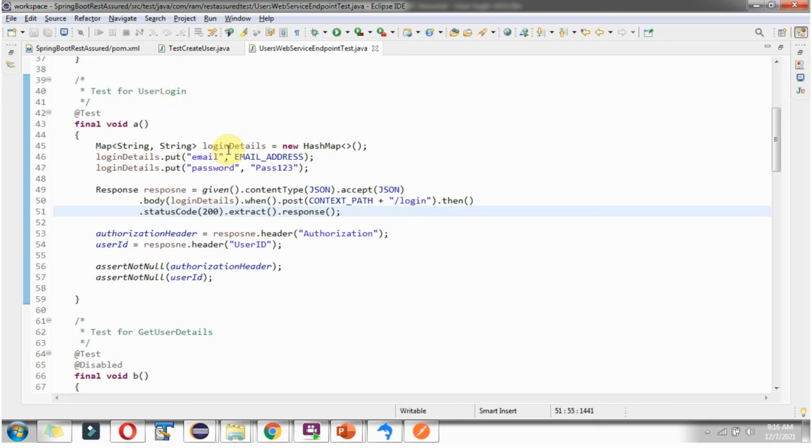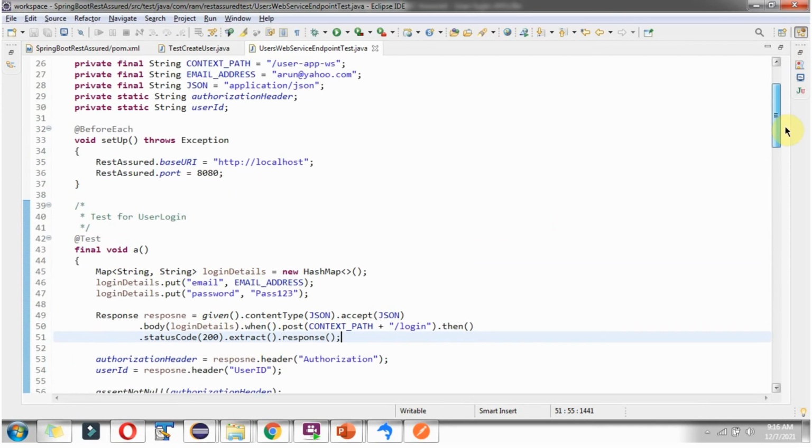And here I have defined the map loginDetails. And in this map, I am adding key as email and value as email address. Email address is nothing but arun@yahoo.com. And key as password. Password value is pass123.